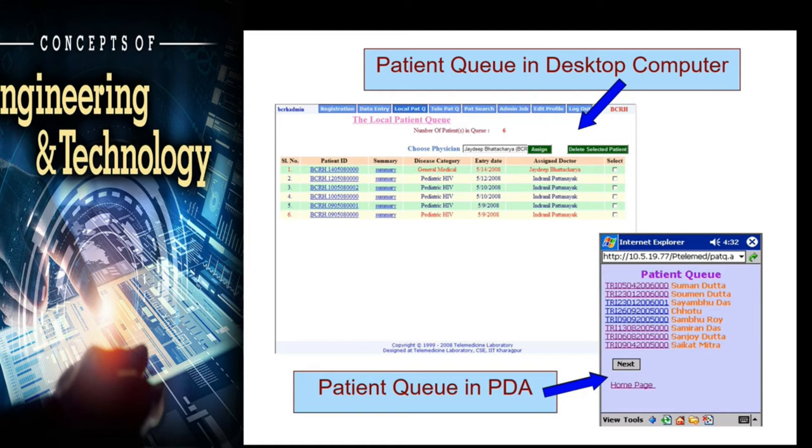When you have this information on the desktop, the same information has to be available on the smaller handheld devices also. This is an example of patient queues. When you click on a patient, you will get all the information. When you bring this desktop version to the PDA version, you will show only the required information.